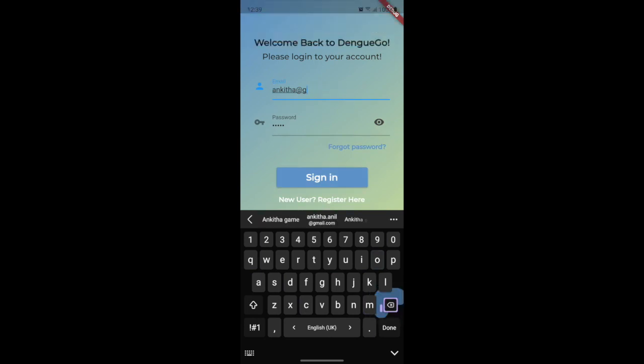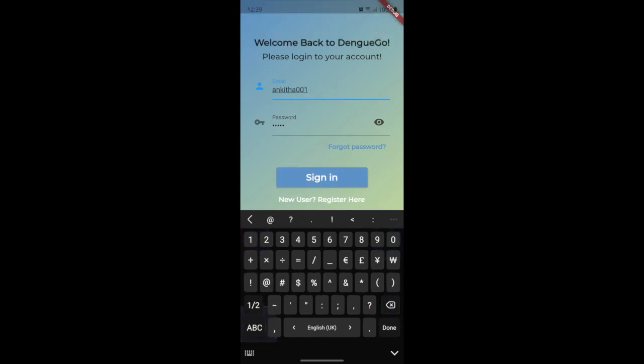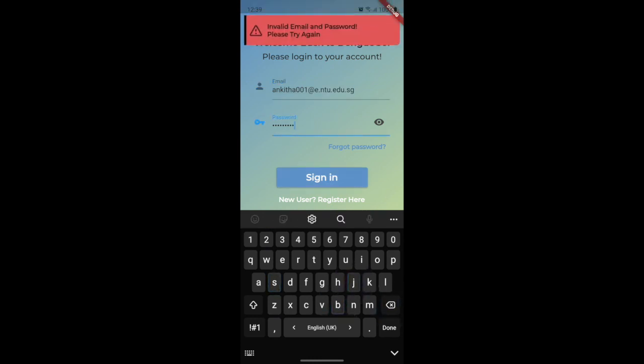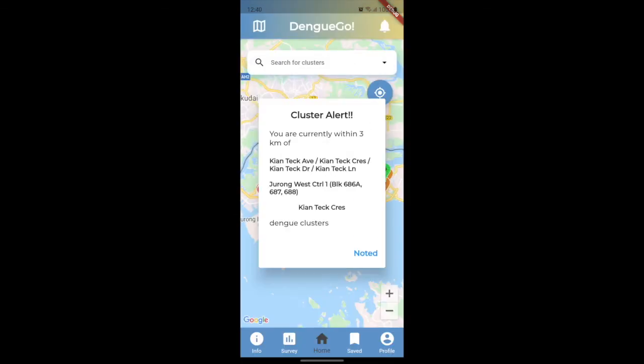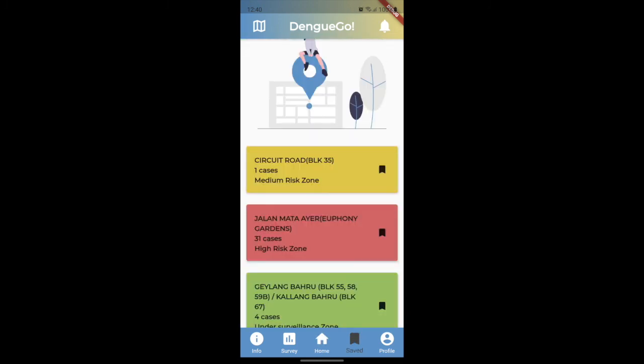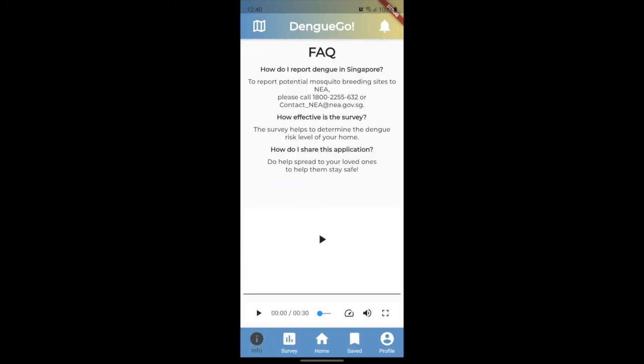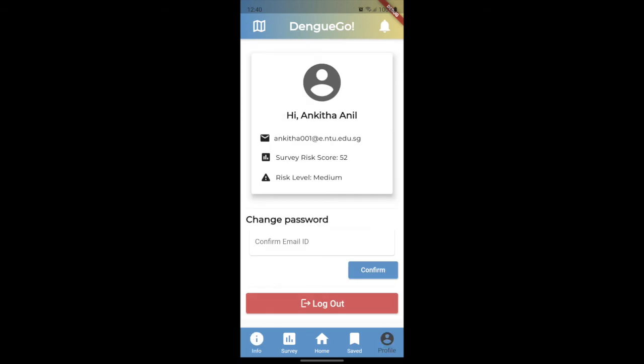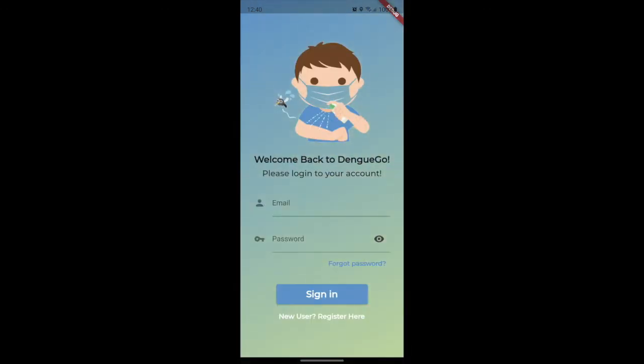and now with the correct email but wrong password. The app shows us this error as well. Finally, with the right password, we have successfully logged in with all this information saved from previous login. We can log out of our application, and this concludes our demonstration.